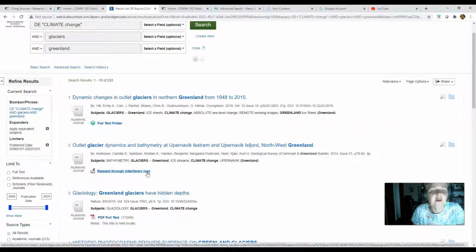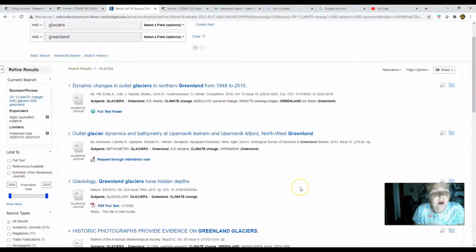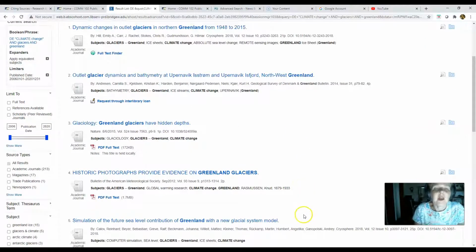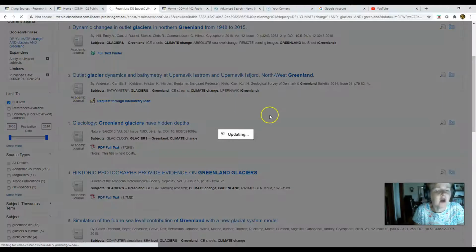So if you see an article that you'd like and we don't have access to it, you can click on request through interlibrary loan. You can ask one of our staff to obtain that article for you. We will get it for you, and then when it comes in, if it's an article, we will send you a link in your BSU email, and you can open up the article. Now, if you're only interested in articles that are full text that you can read online, you can limit your search to full text articles by clicking on the full text button on the side of the screen.